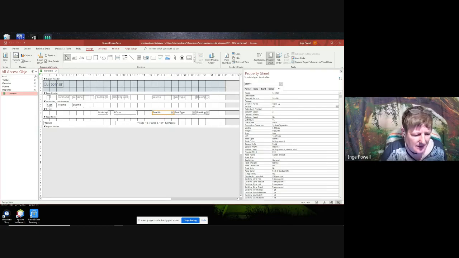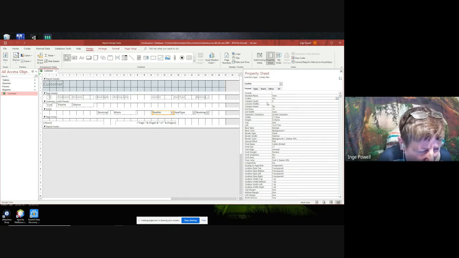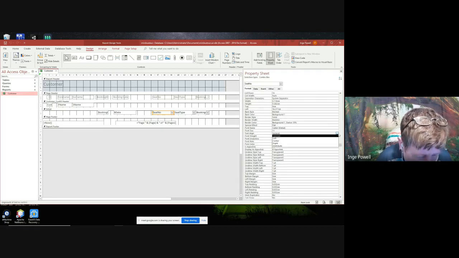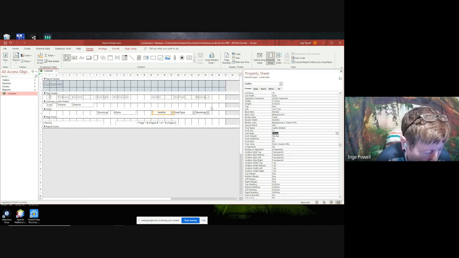So again, seat number here. At the minute, that's right aligned and it's right up against seat type. So let's see if we can change that. Let's have a look at the format. And we've got on here, I've got to find it now. I'm looking for text align in general. So let's just make that center.